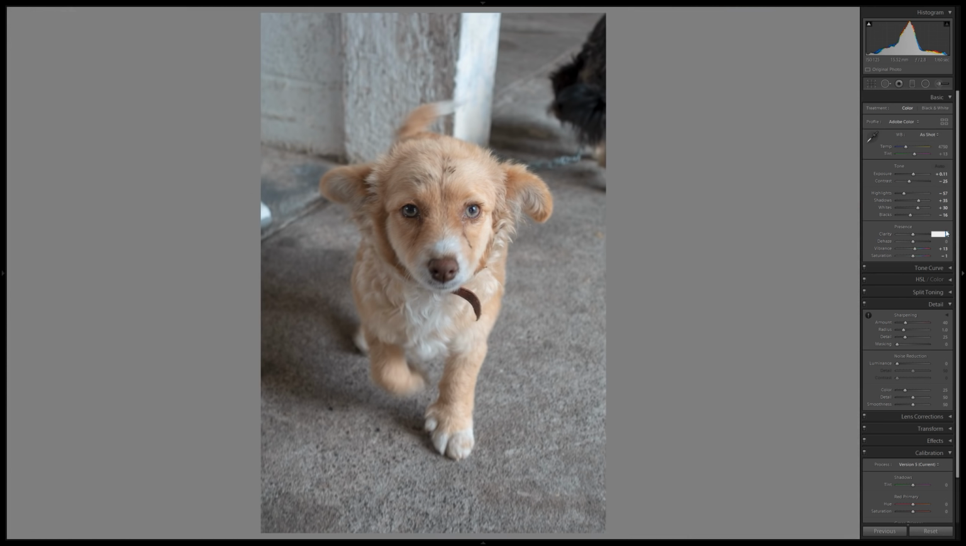Let's increase the clarity again. I find 15 to be a pretty good value. Anything more than that and it starts to look too contrasty for me.